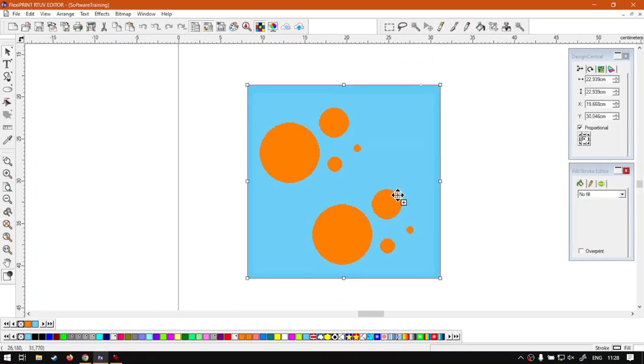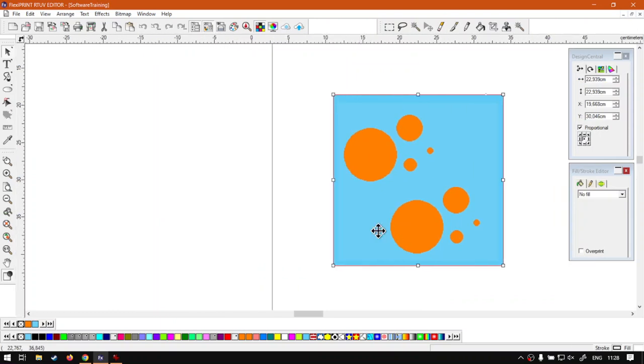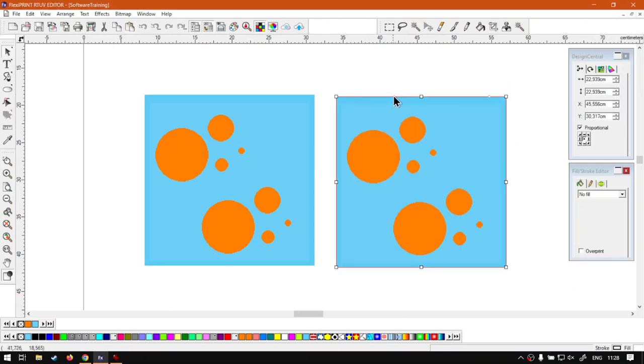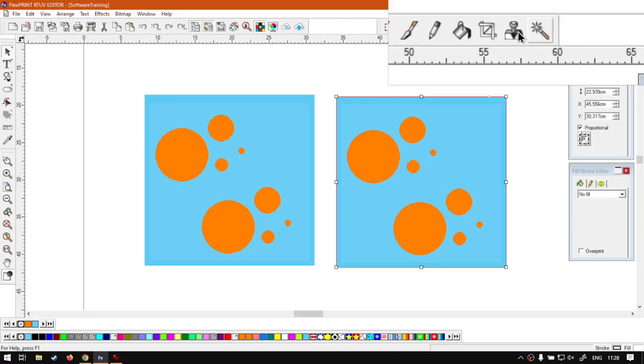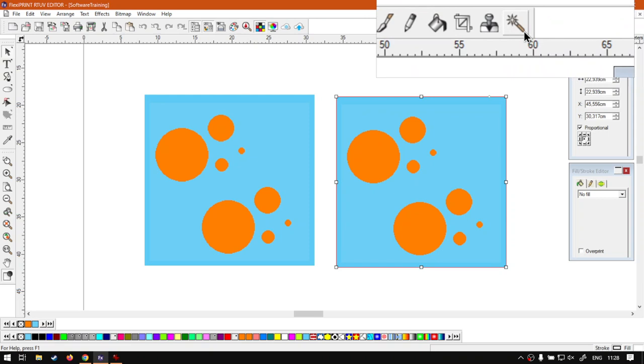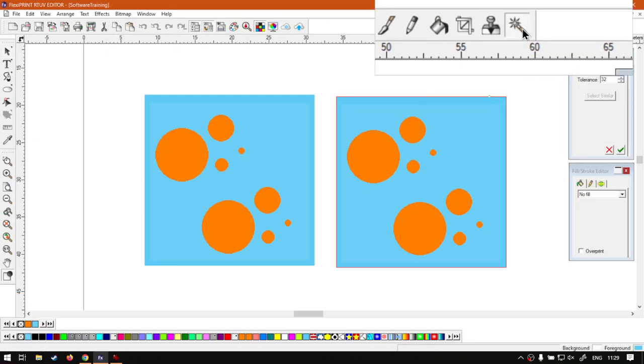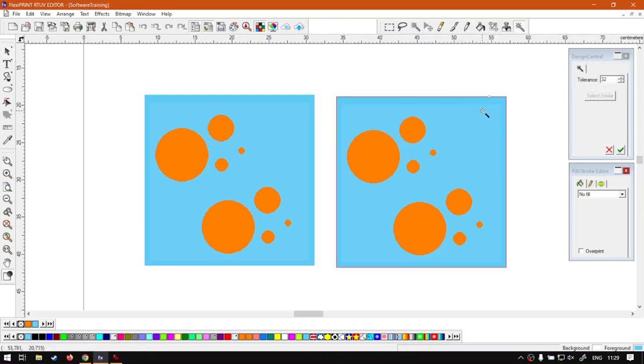Now let's quickly demonstrate another feature on the bitmap edit bar, and that's going to be make transparent. So let me make a copy, and then far on the right here we have this option. It looks almost like a magic wand, but that is to make things transparent, or selections transparent. So make transparent bitmap. If I click this, we will get this little selection tool, and whatever color I click, it's going to make it a selection, and then we can turn that selection into transparency.